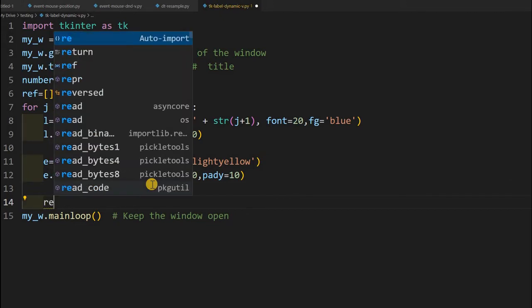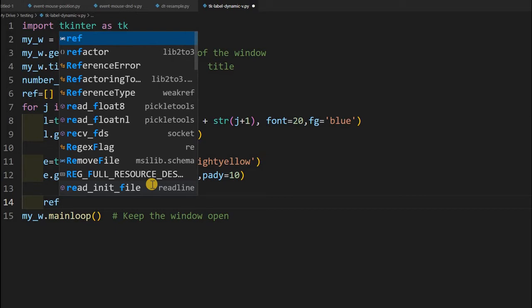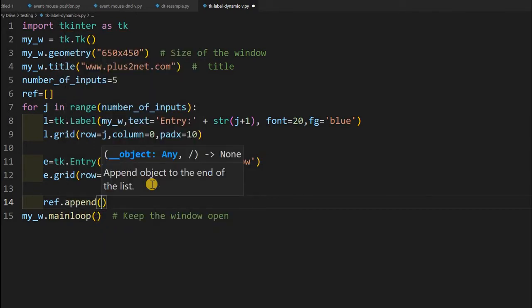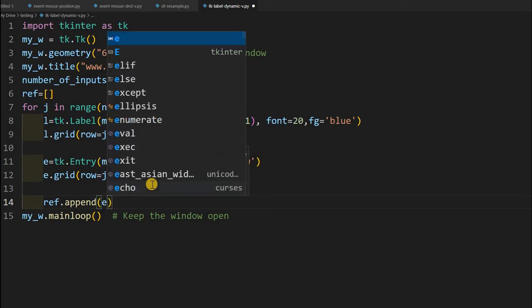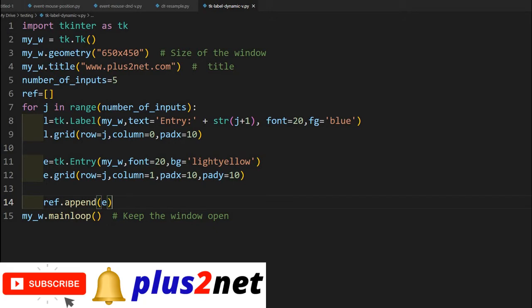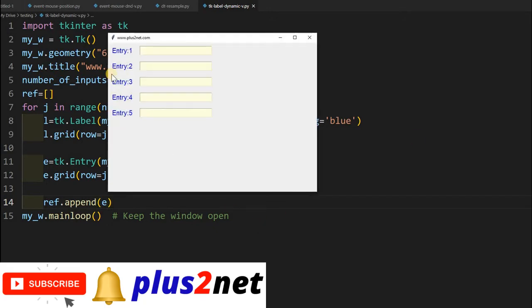I will store it in my ref, my list that I have created at line number 6. What I am doing is appending e. Because that entry one, I am just storing that reference in my list. That's all. Now, without any validation or anything, this should display all my labels and windows. Here it is.